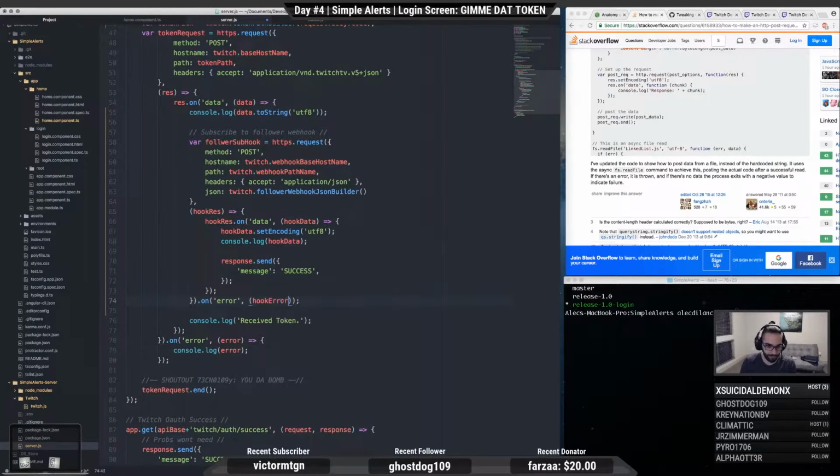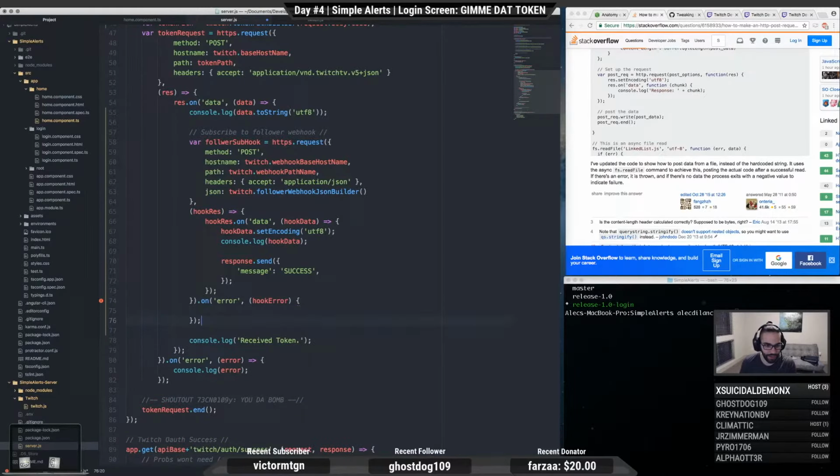Hook error. This is just like a mess right now, and I'm actually kind of embarrassed. But that's okay, because we're going to fix it up. We just want to see if things work.